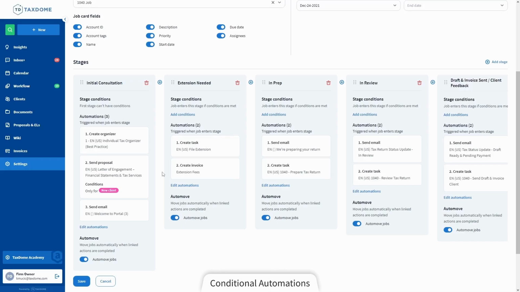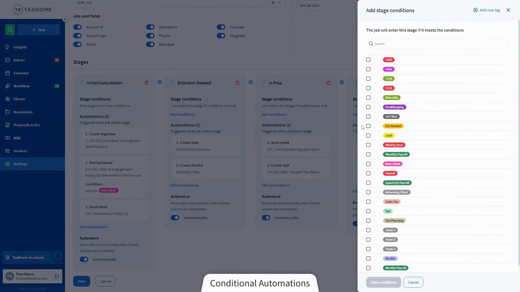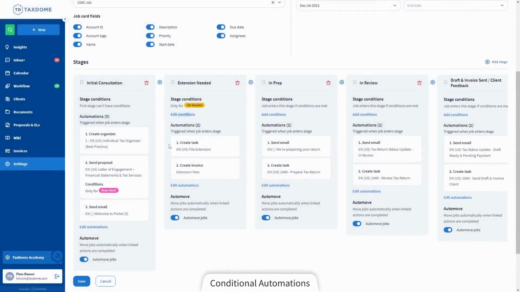I'm going to give you another example here since there's a second way to use these conditions. Instead of adding a condition to the individual automations, you can add a condition to an entire stage. You can see the button for that right here. Now, the way this works is the client needs to have the selected tags just for their job to enter the stage. If they don't, then they will completely skip it.